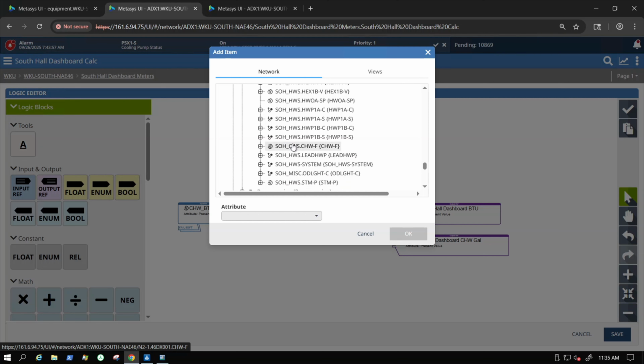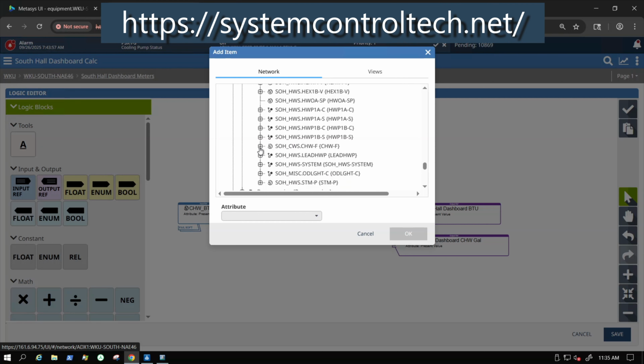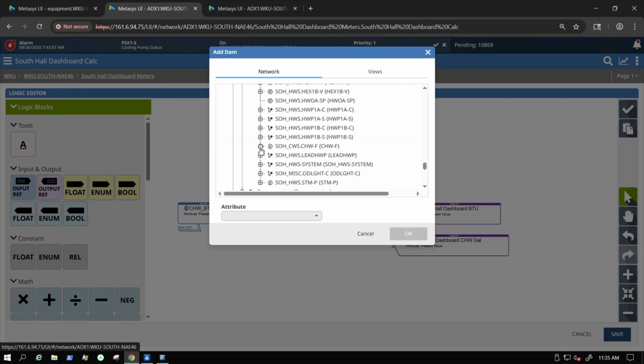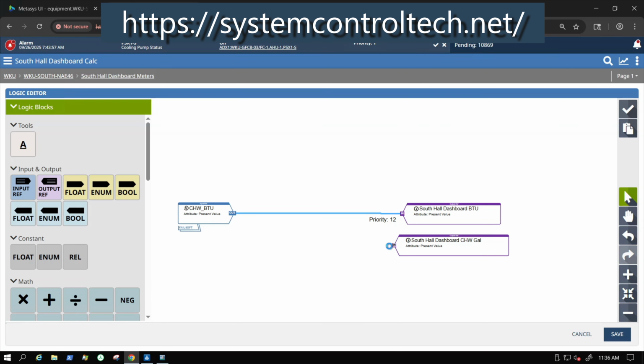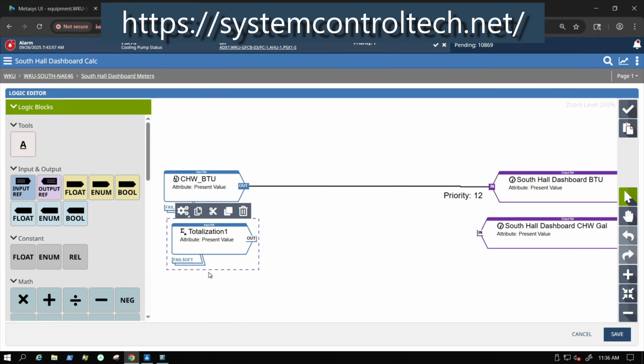I don't want to grab just that point. What I want to do is drop down that point, because when I click that little plus sign right beside it, it's going to show me the extensions that are on that point. And I want to grab the totalization. So I'm going to highlight that and select OK. The totalization is going to pop into my window. The present value of that totalization is what I want from it.